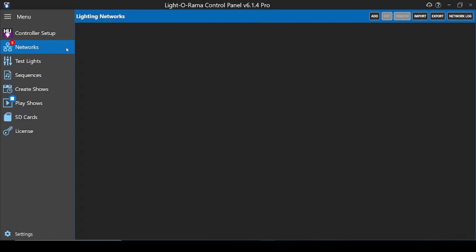In this video, we'll talk about how to set up your network so that you can use a computer to run your show. To set your networks, open the Light-O-Rama control panel and navigate to the Networks tab. If this is your first time setting up your networks, this screen will be blank and you'll see the number 0 by the Networks tab.